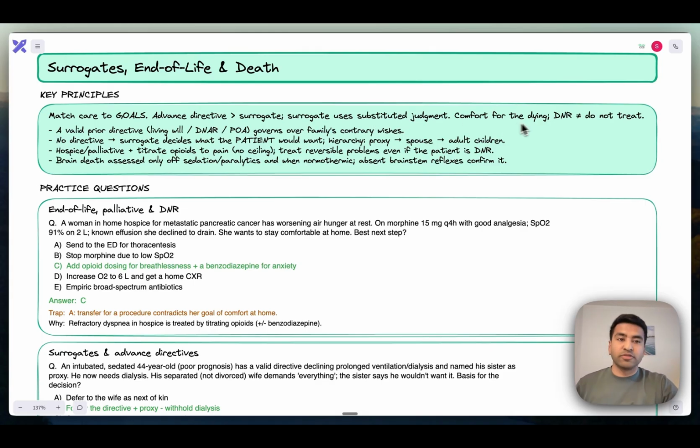Comfort for dying is very important. Oftentimes, if you've had to help patients through an end of life situation, you go up on the opioids, you do all these things to make sure that they're comfortable. It's also very important to realize that DNR does not mean do not treat. If treating them could provide relief, you would do that, and we'll get to some of those examples.